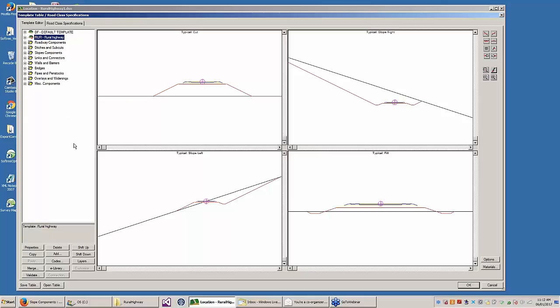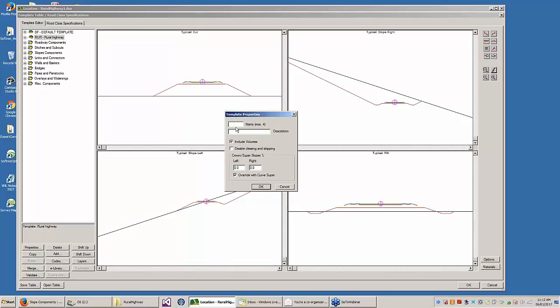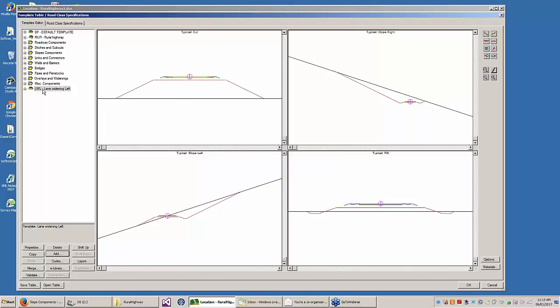So let's create a new template. How would I do that? I would just go Add. I've got this one selected, so when I click on Add, it's actually going to create a copy of that template as a starting point. I have to give it a name, and what do I call this? Let's call it lane widening left, because that's how I'm going to change it. Okay, so here it is down here, and if you look inside, you'll see it's got all the stuff that the other one had.